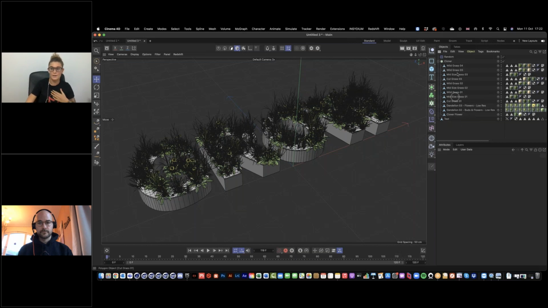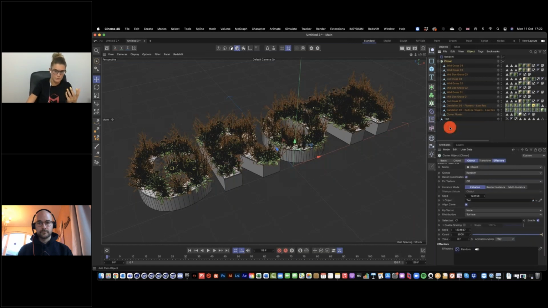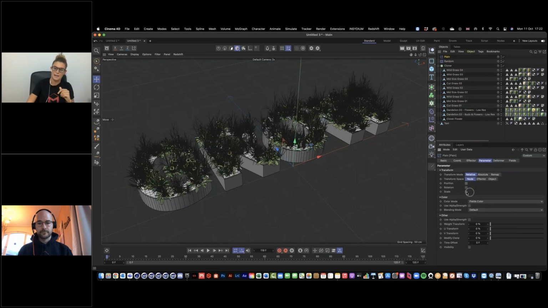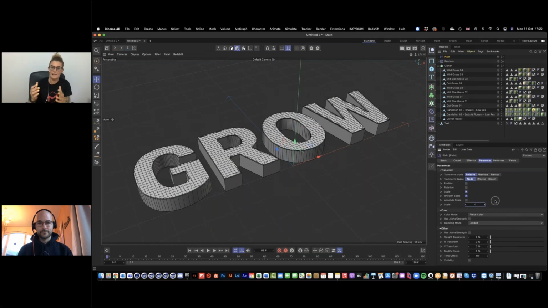I know that I can use a plane effector for that. I'm going to switch off my position again, and come back into scale and uniform scale. If we enter a value of -1, it's basically scaling all of our cloned grass elements down by a value of 1, which is 100%. So everything's disappeared.